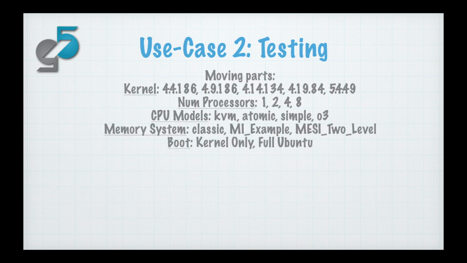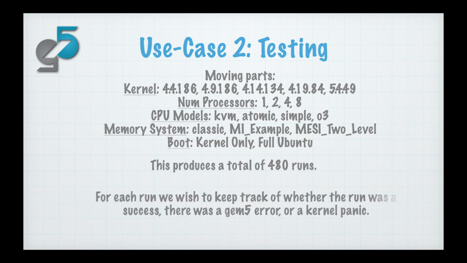So there's a lot of parameters here. We test across 5 different kernels, 1 CPU, 2 CPU, 4 CPUs, and 8 CPUs. We test on 4 different CPU models, 3 different memory systems, and essentially 2 different types of this test, booting the kernel only or booting the full Ubuntu operating system. The cross product of this makes for 880 runs, and for each of these runs we want to check whether there's success, there is an error in Jam5, or whether there's a kernel panic.